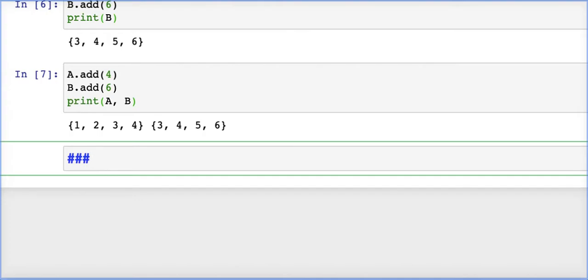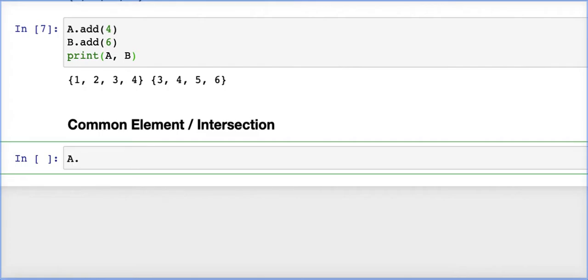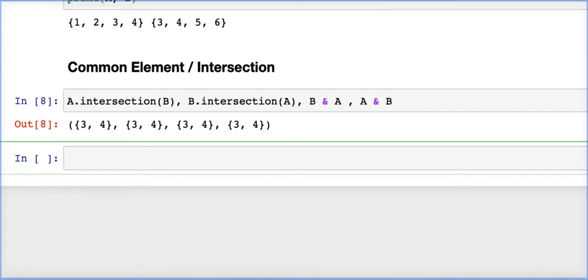Now these two sets A and B have something in common. So to find the common elements, what do we have to write? The intersection. So this is A dot intersection of B, or you say B dot intersection of A, or you say B and A, or A and B. All these have the same values. These are the intersections for finding the common elements between the two sets. Alright, next.